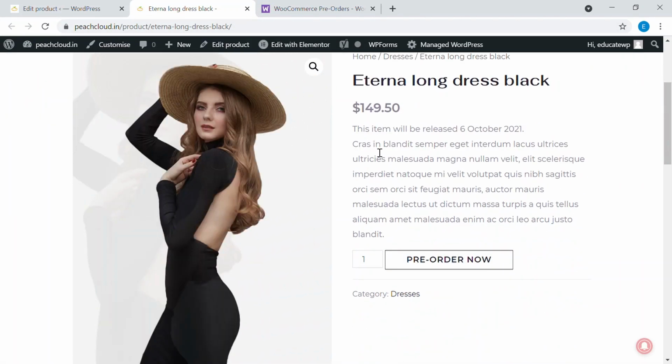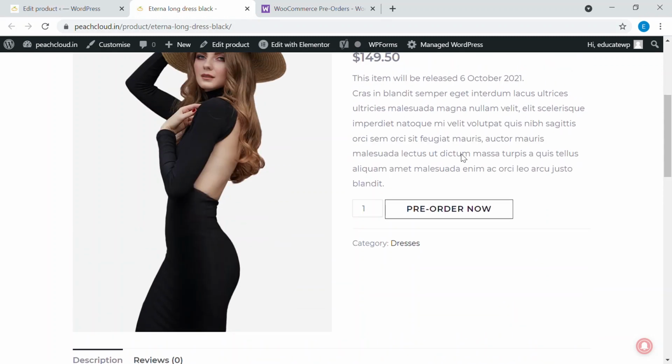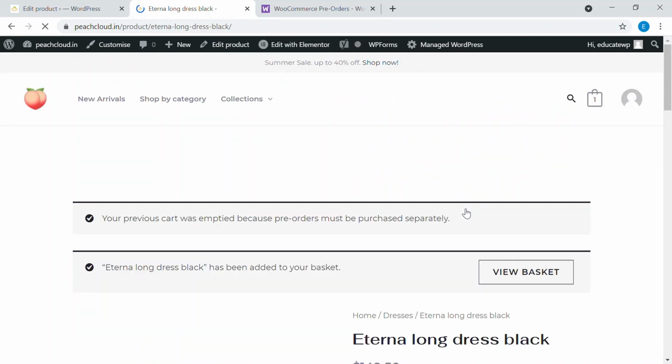And here, this is our product, and here you will be able to see the pre-order now option. When I click on pre-order now, we already had some products available on our website, but those were removed because of the complexities faced when ordering a pre-order item. A pre-order item can only be placed singly, so only one pre-order product can be purchased at a time.